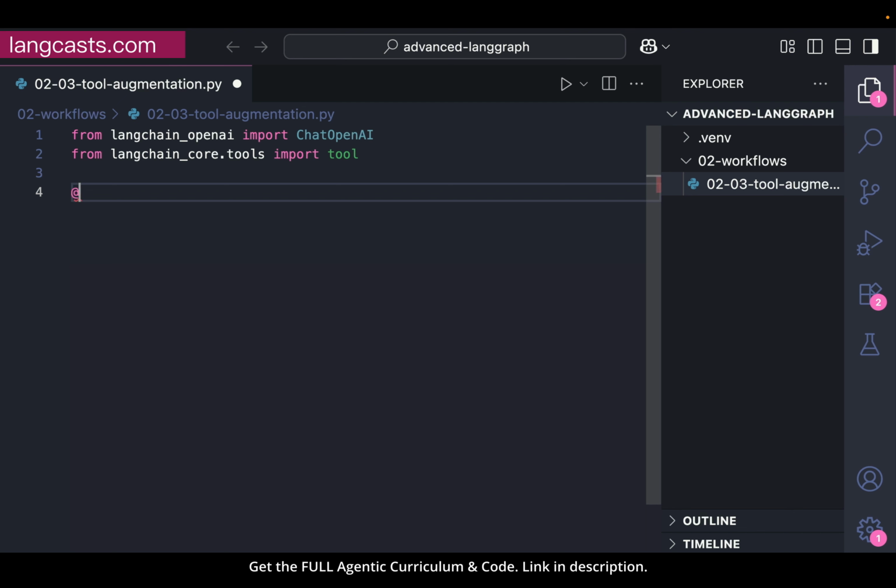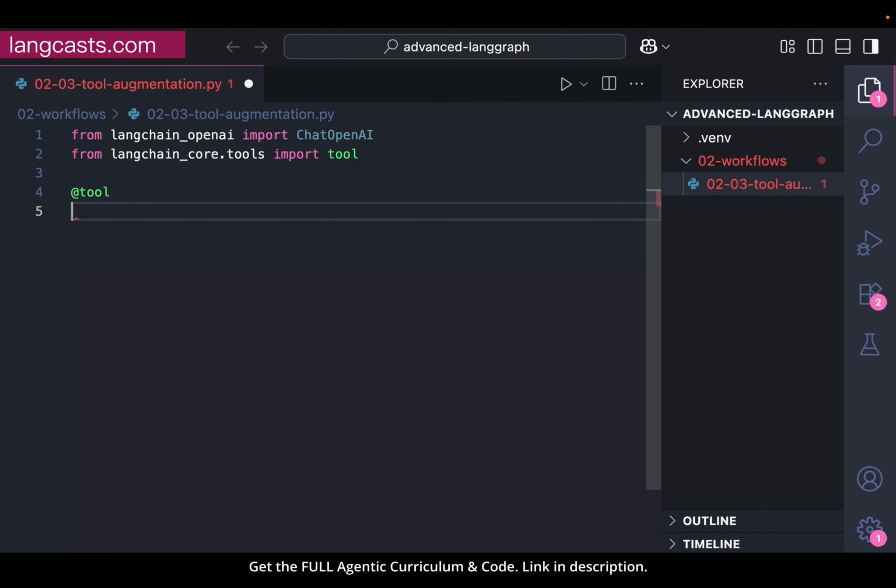First, let us define the weather tool. So I'm going to decorate it with tool and say define get weather. It's going to take in a city and return a string. Oh, sorry, I said it was going to return an object. No, it will just return a string. The string is going to contain the description of the weather. So let's write some docstring here.